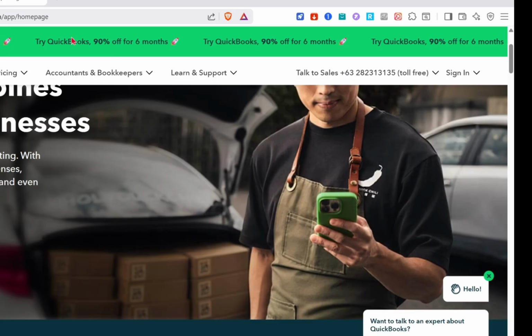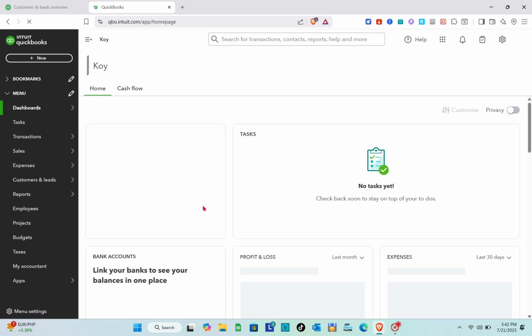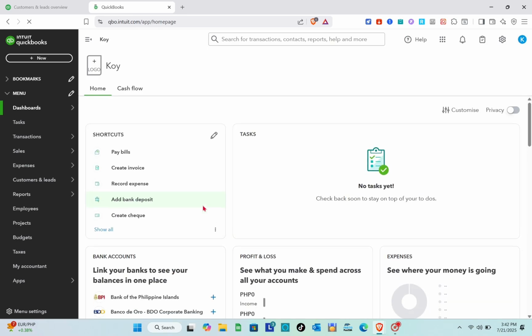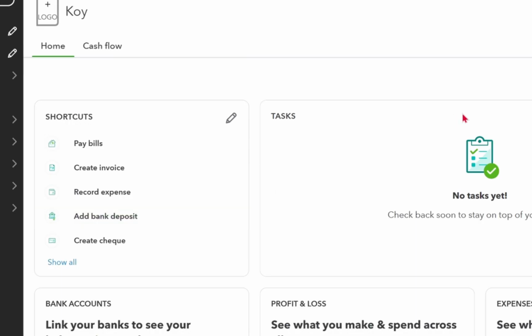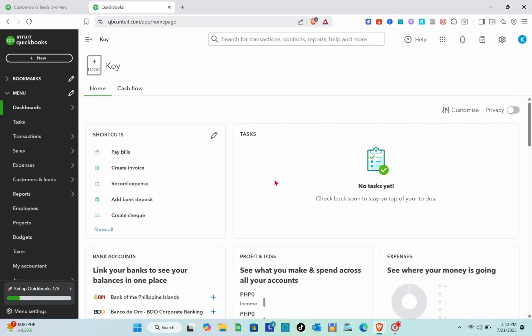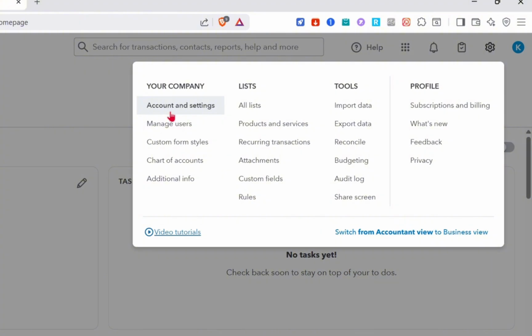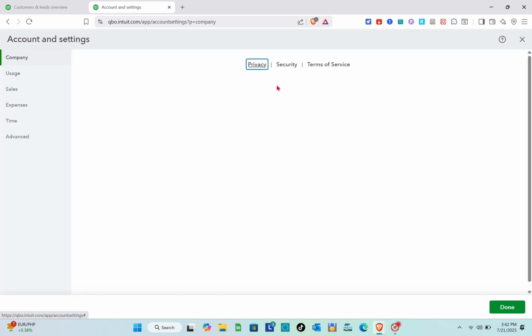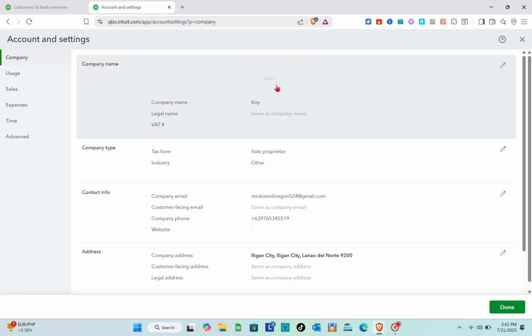Okay, so after creating your account and subscribing to a plan, you'll be able to sign in to your account. The first thing that we should do is set up each property as a class or customer, so you can track income and expense per property by using classes. Just go to the settings, or click on this gear icon at the top right of your screen, and then go to Account and settings. Okay, this one, and then click on Advanced.